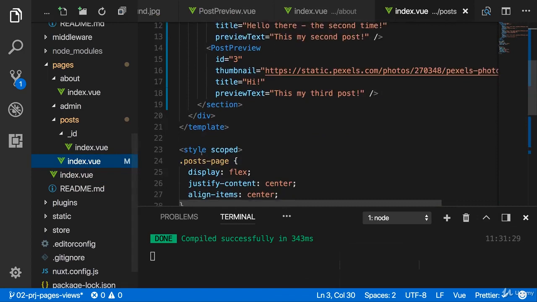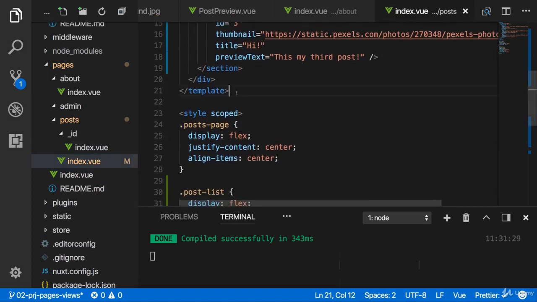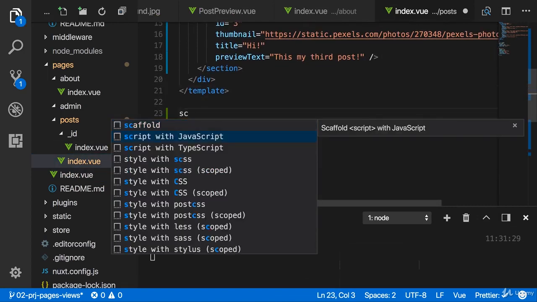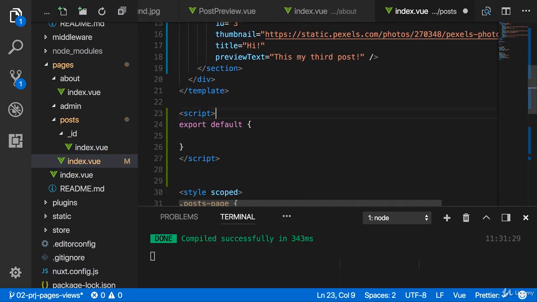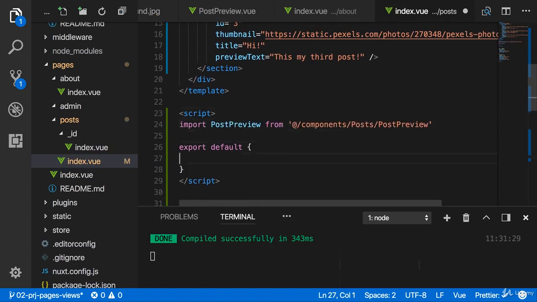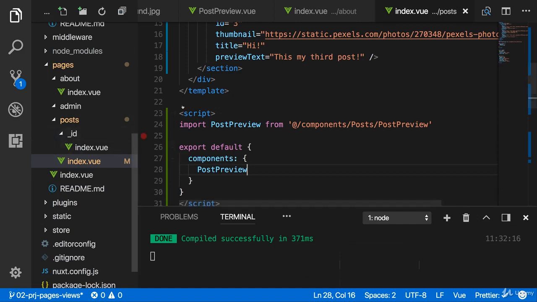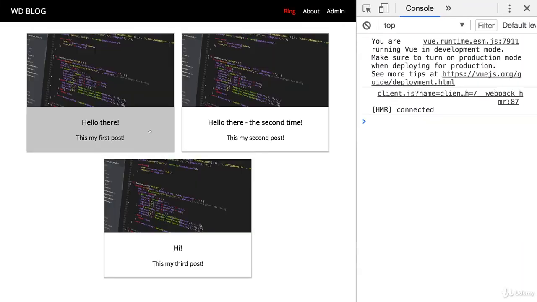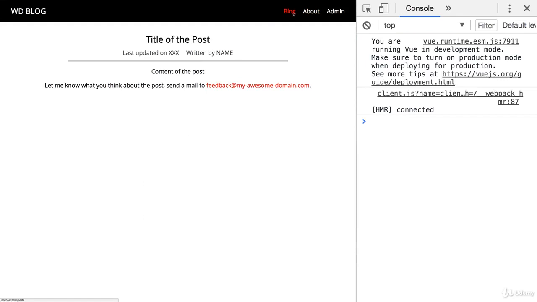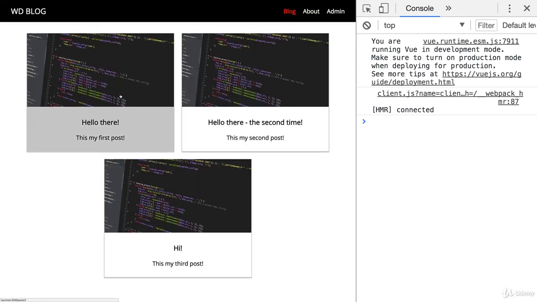And add it to the script section of this index.view file in our posts file, so to say. So I'll add it here. And now we can also add the components property and register the post preview component as a local component in this page here too. And I will show an alternative to this later in the course. Now if we reload, we also see the posts here on the blog page. And that is much better now because now this looks more like a blog.